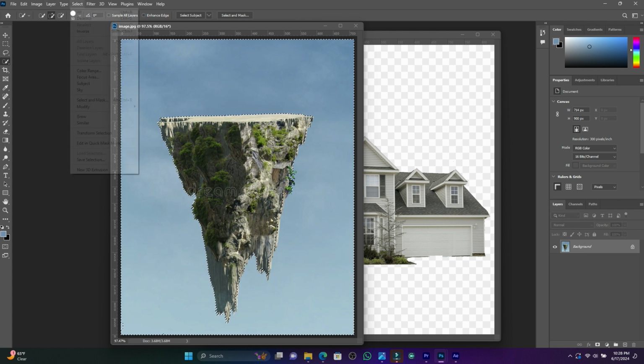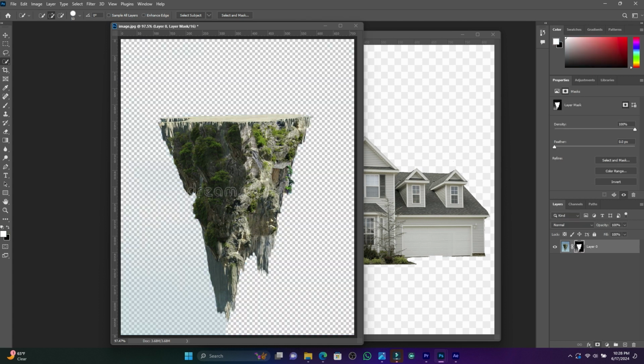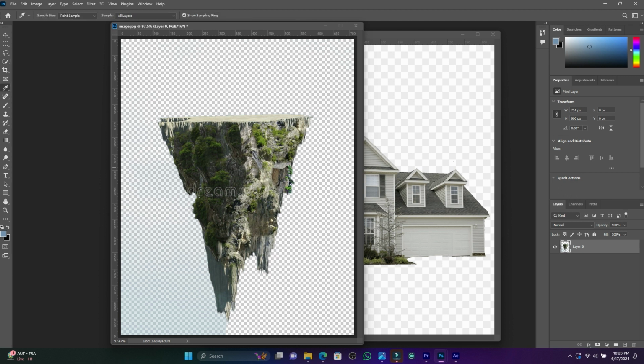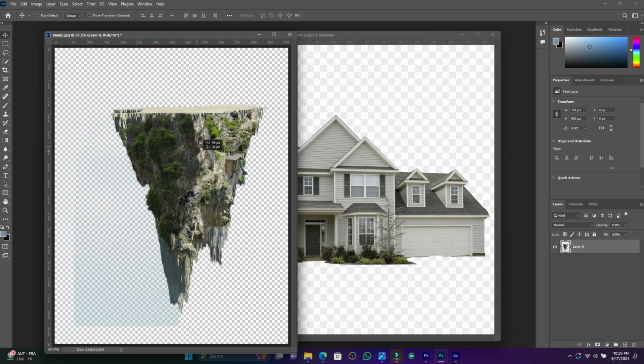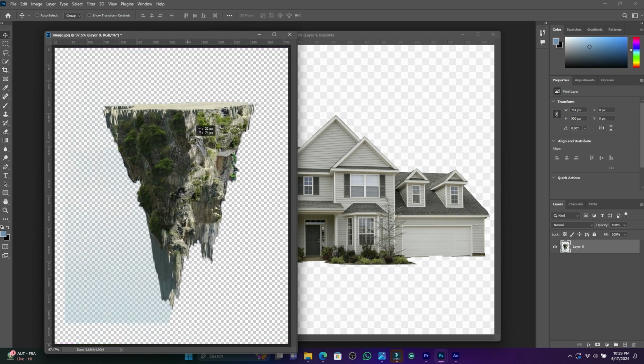After this, click on Select, click on Invert, and then I have to keep this island only. So click here and then click on Apply Layer Mask, and I have to delete these marks just like this. Let me smooth my brush. Yeah, this is better. So now guys, as you see here, I have a floating island only.